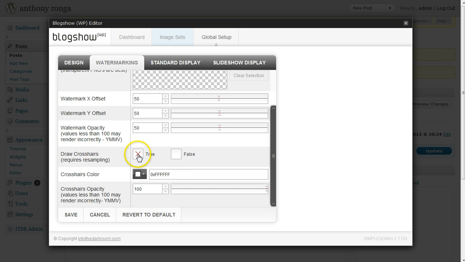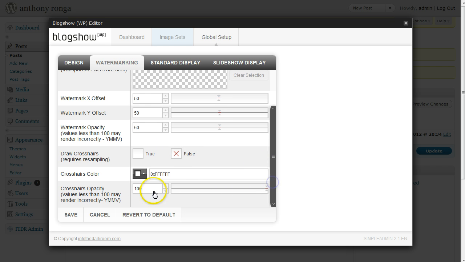So you could turn that on right here, and then you could change the color of the crosshairs. White seems to work really well, or a light gray seems to be able to be seen on most images. And then your crosshair opacity, you can change the opacity of the actual crosshairs if you like. And once you have all that done, you can go ahead and hit save. And remember, after each of these tabs, when you're changing stuff, go to the bottom and hit save.